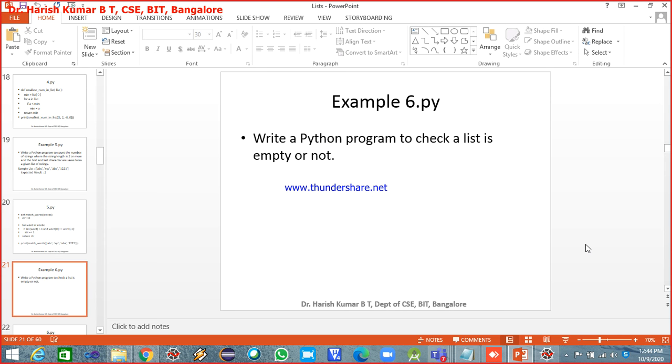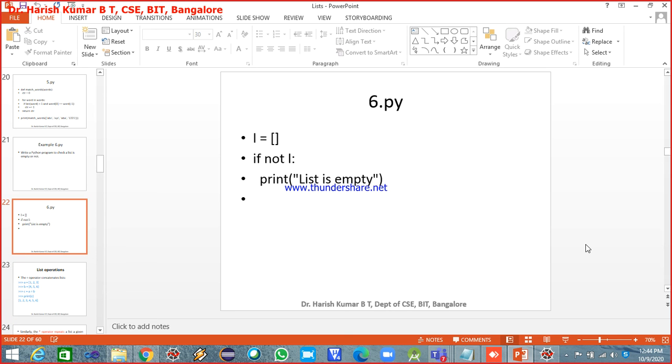Now, one more example. Write a Python program to check whether a list is empty or not. One way of doing this is by finding the length of the list and checking the length value. If it is equal to 0, you can say the list is empty. Now there is another way also. This can be done by using the not operator. So L is equal to list. I'm creating an empty list, and then I want to check whether it is empty or not.